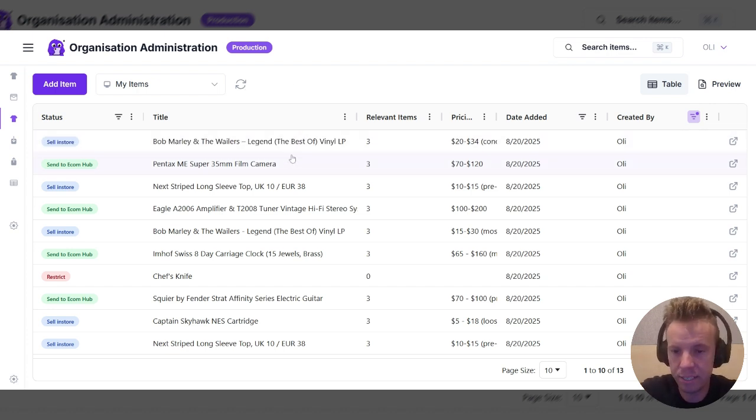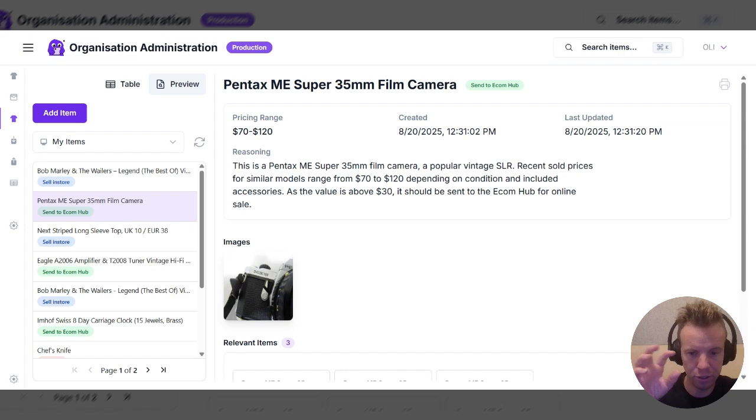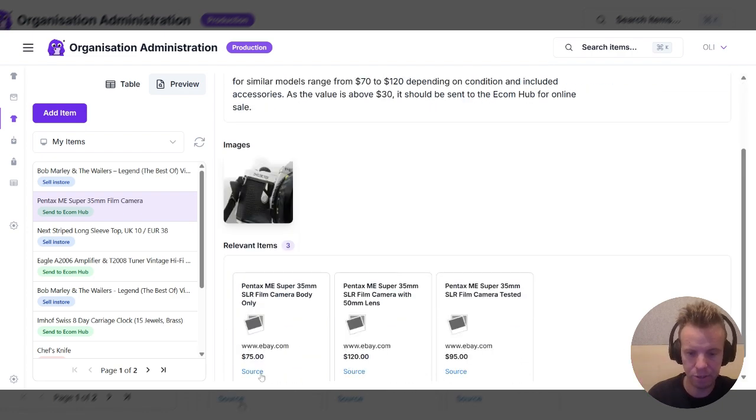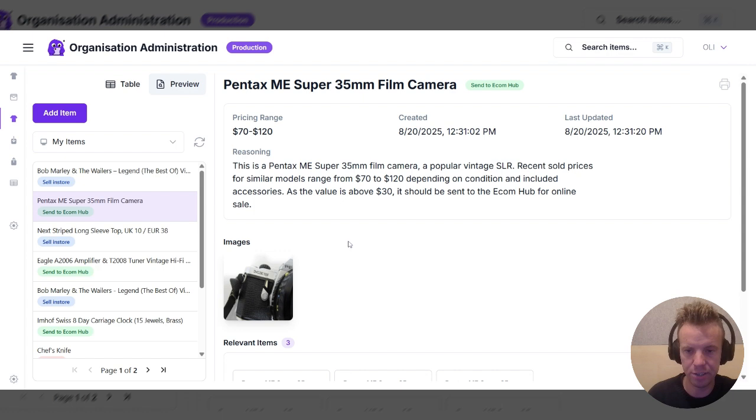You'll see that item's decision has now popped up. The AI has gone to eBay sold price data, valued it at $20 to $30. According to the rules that we set, it's been allocated to in-store. You'll see, likewise, with previous items, it's allocated them differently based on what it's valued them at. You'll be able to actually look at the source data, so for example, find the comparable items that it's using to base its decision on, all previously sold on eBay, not list prices.